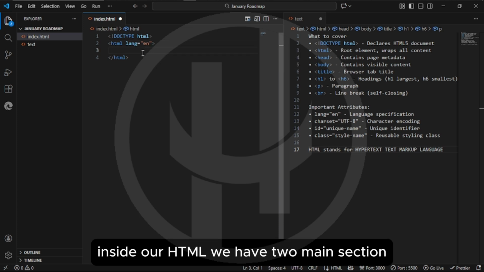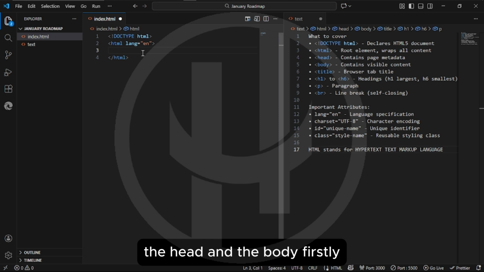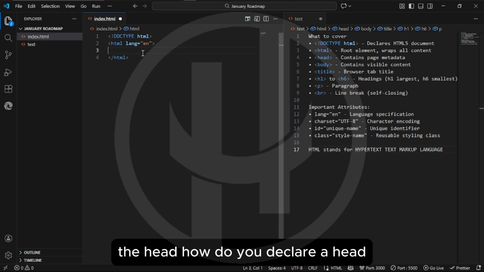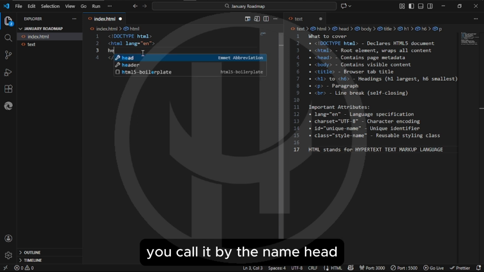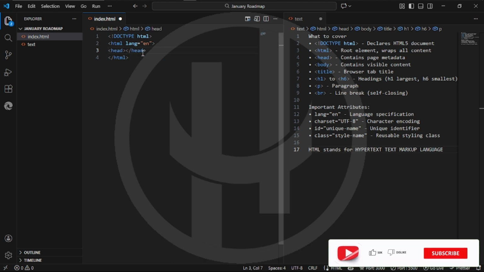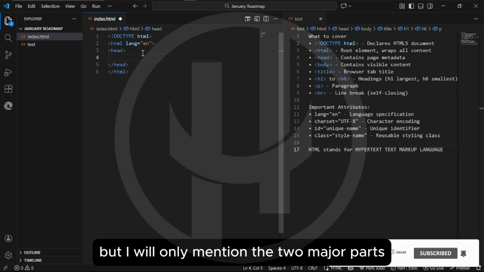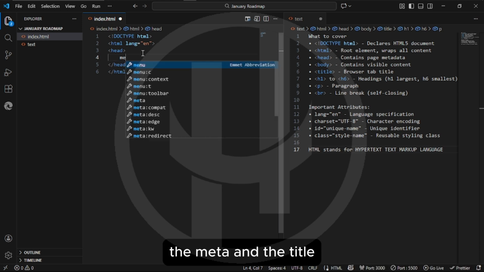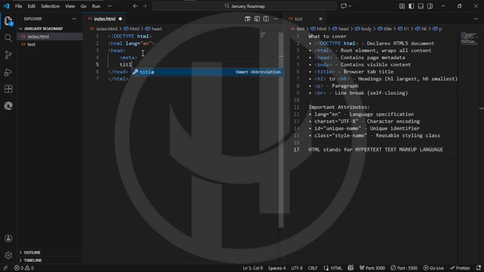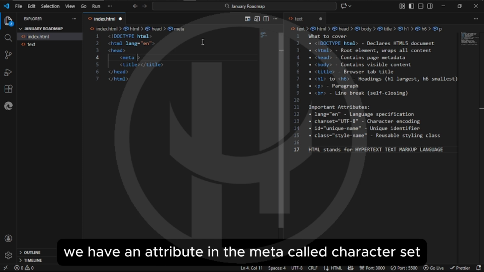Inside our HTML, we have two main sections, the head and the body. Firstly, the head. How do you declare a head? You call it by the name head. And in the head, we have varieties of sections, but I will only mention the two major parts, the meta and the title. Now, for the meta, we have an attribute in the meta called charset, character set.